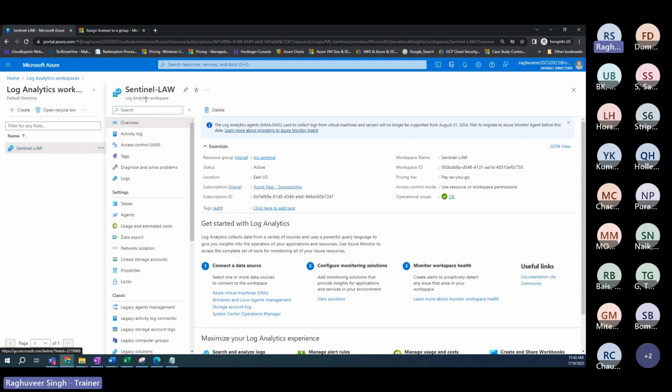navigate to my Log Analytics workspace service, I have a Log Analytics workspace. On the overview tab itself, I see this. Read it. It says the Log Analytics agent used to collect logs from virtual machines and servers will no longer be supported from August 31st, 2024, which is 1 year from now. They will completely go out of support. Plan to migrate to Azure Monitor Agent before this date.